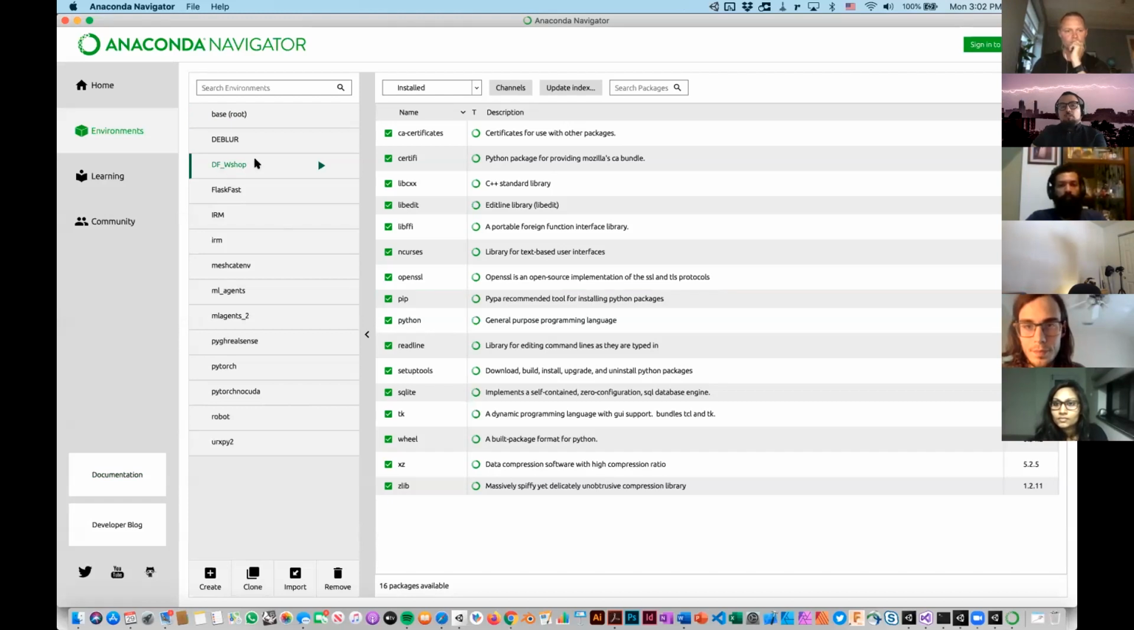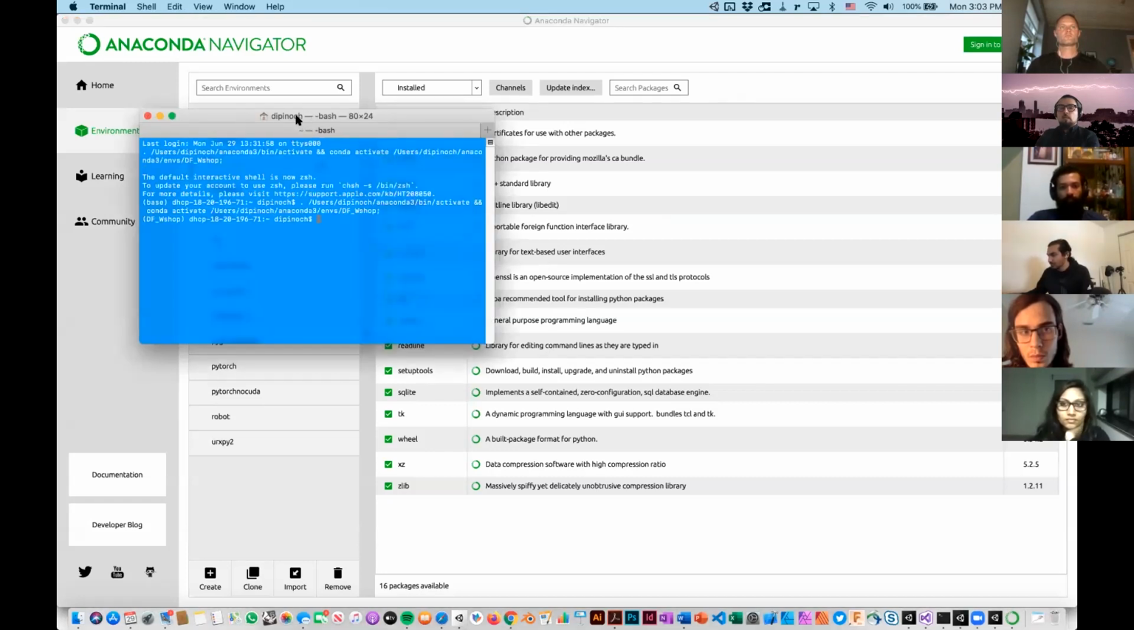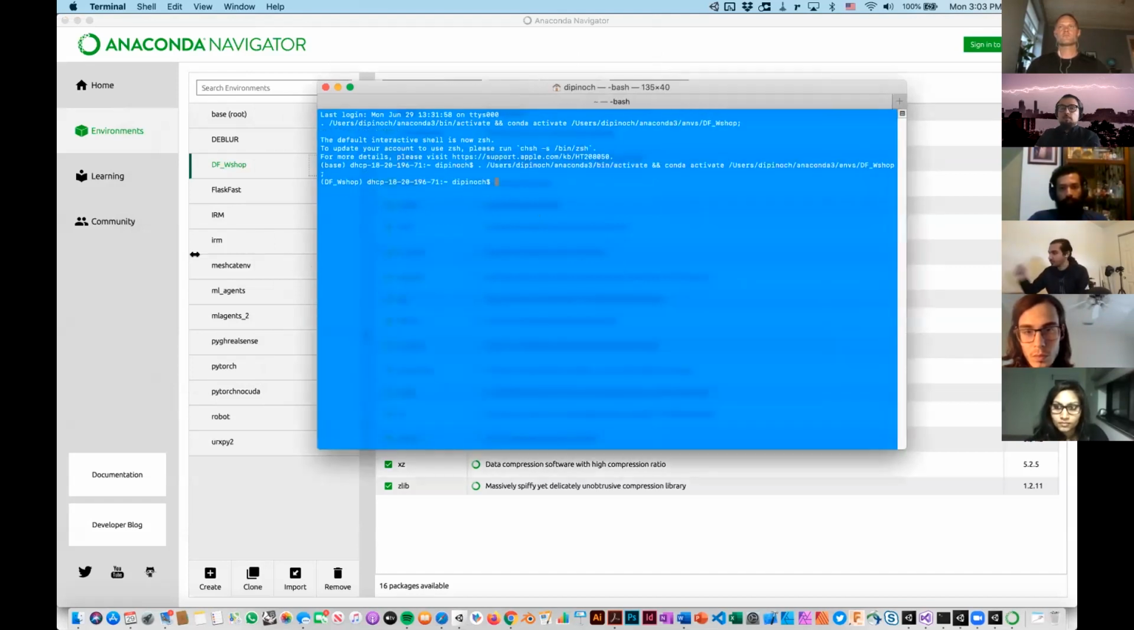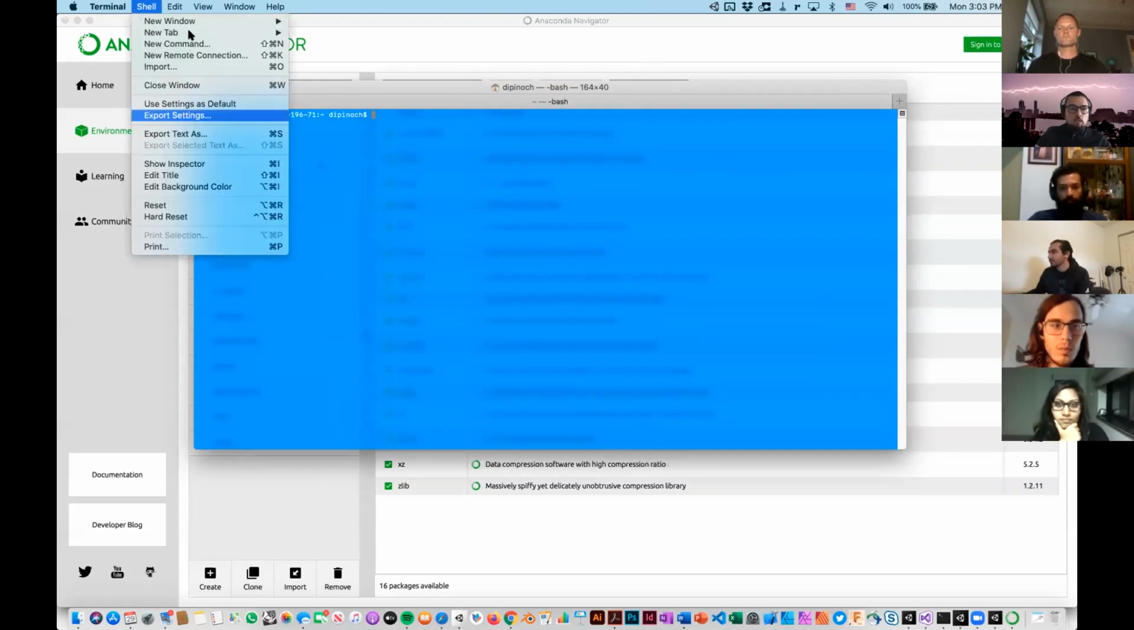Okay. So as you can see here, I have this environment called DF workshop. If you press the play button once, it will give you two options. One is to open with Python. We don't want that. The other one is to open the terminal, right? You need to basically choose open terminal. And this will open something similar to this. This is the typical command line. I don't know if you can see it well.